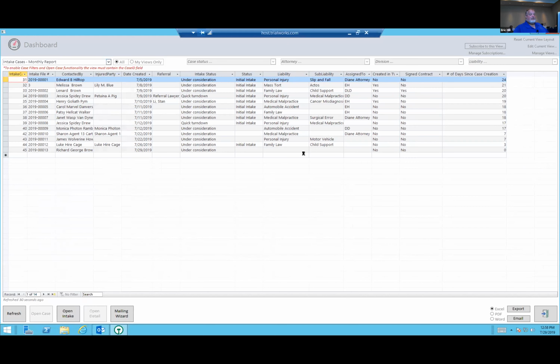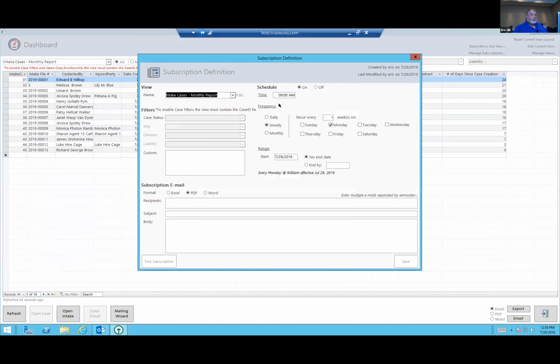So I can tell it on the weekly, every Monday morning at 9 a.m., I want it to email me this dashboard. So every Monday morning at 9 a.m., I would get an email from TrialWorks with this dashboard associated or attached to the email.